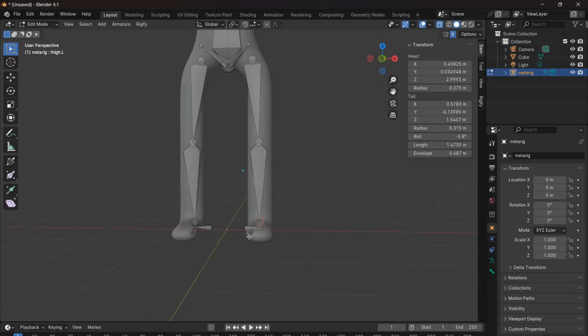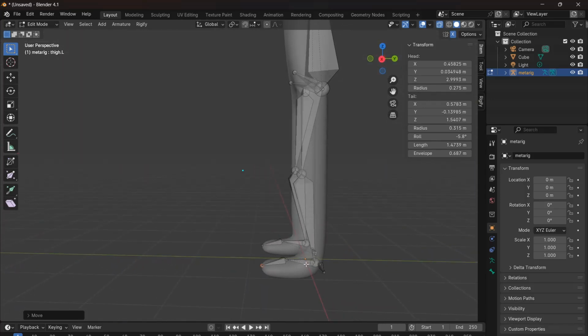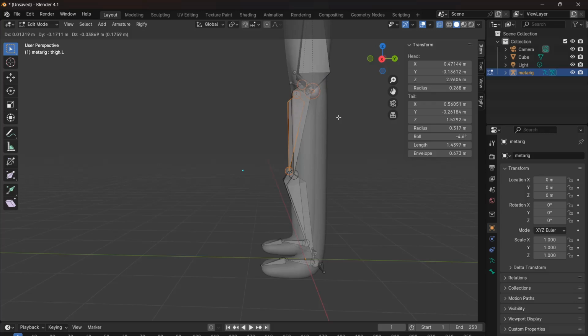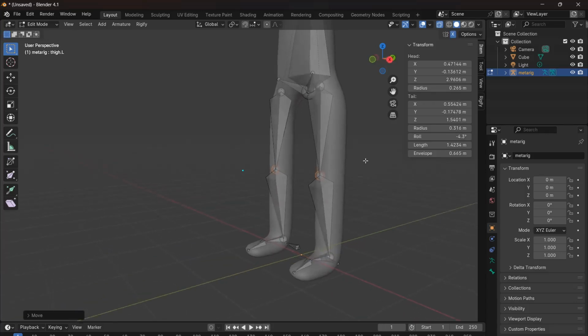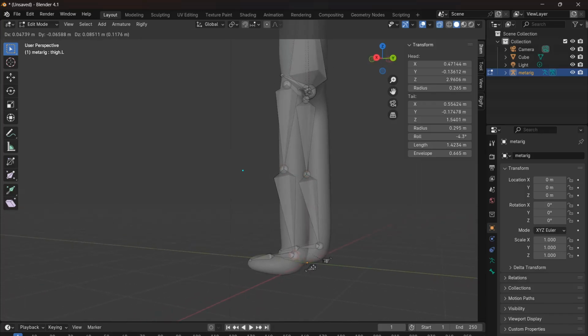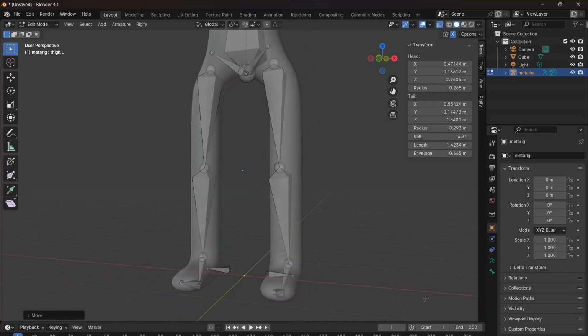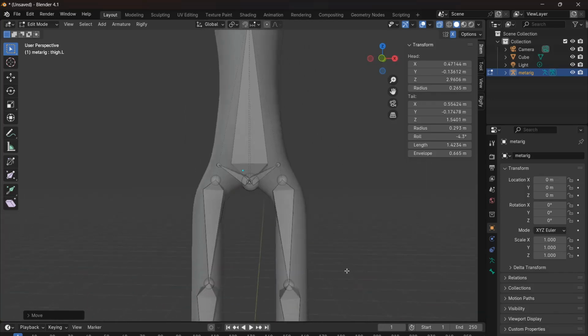and go to side view. Okay, this one should go here. Okay, this looks fine now.